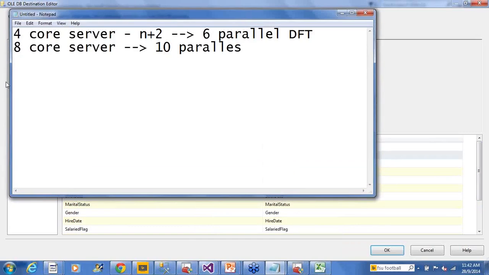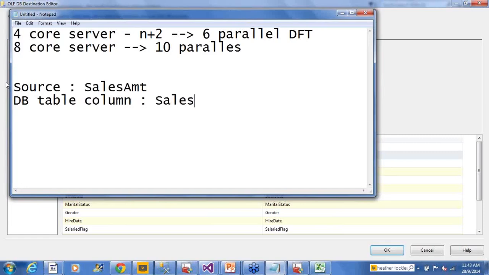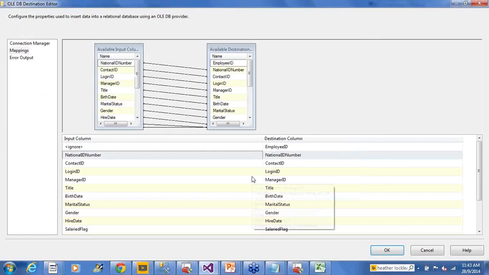So, in real time, what happens is, from the source, you will get it as sales amount. But your database table column is sales_amount. Actually, these both are the same. Sales amount and sales_amount are the same, but as the naming convention is different, it will not do the mapping properly. So it will ignore. So at that time you have to do a proper mapping.